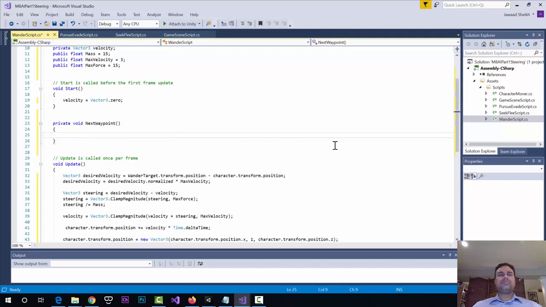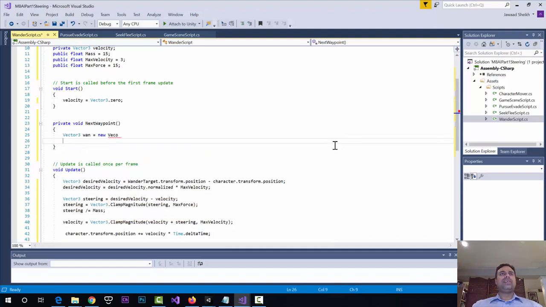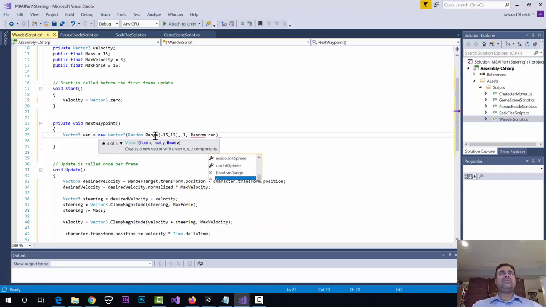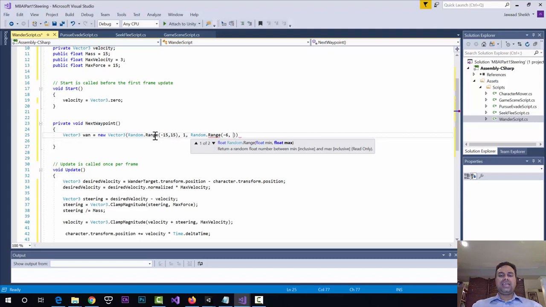Okay, so let's start by saying Vector3, call it v1, equals new Vector3, and we'll clamp the range. We'll generate a random number first of all and restrict it between -15 and +15. So we're going to use Random, capital R, dot Range, and we'll say minimum value will be -15, maximum value +15. That'll be for our x, comma, y is always 1, comma, and z will be between -6 and +6. So we'll say Random.Range between -6, comma, +6.